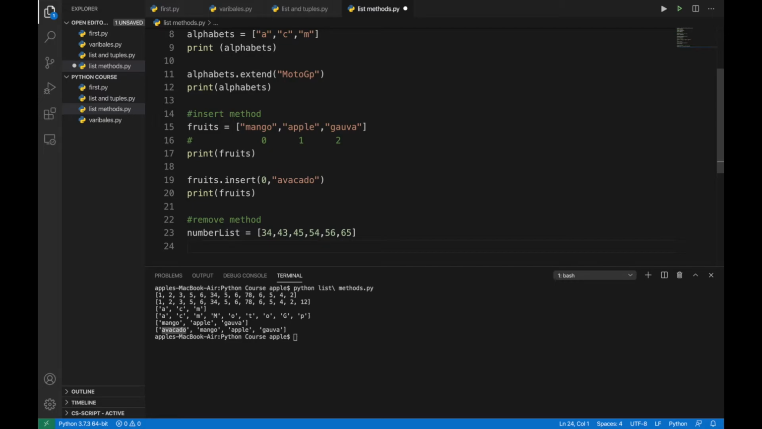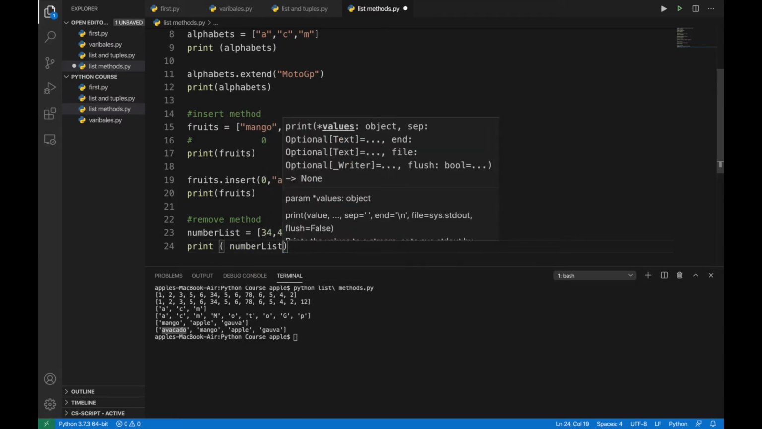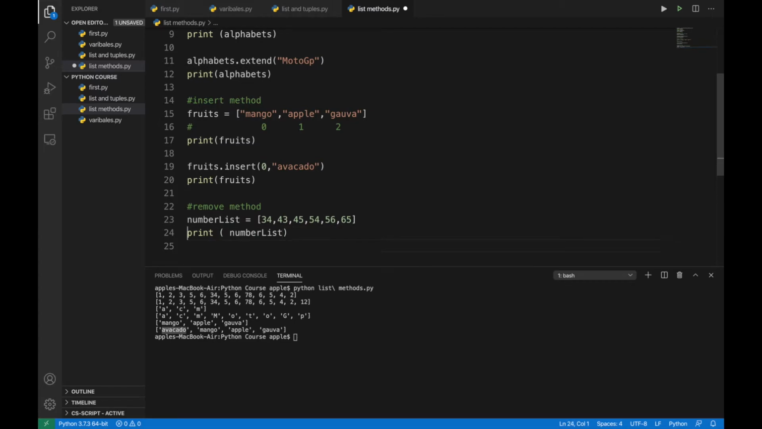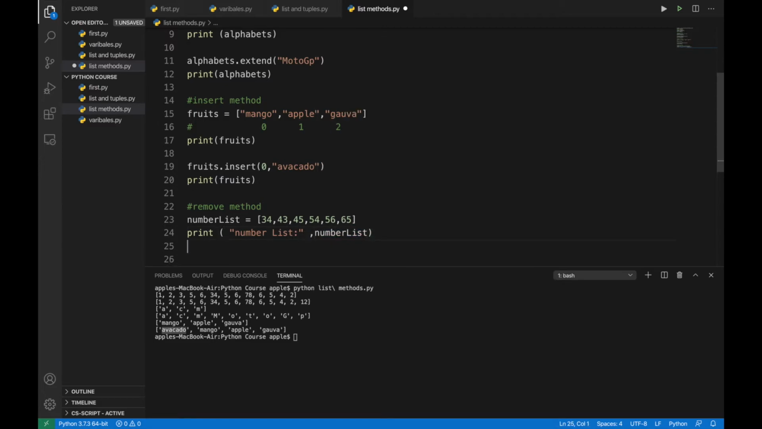So what we want to do is remove 54 from the list. For example, we want to remove this 54 from this list. What do we do? Let's first print number list. I want to teach you a new type of print here. You can just type number list and then a comma. You can just do a comma, you'll see what it does.